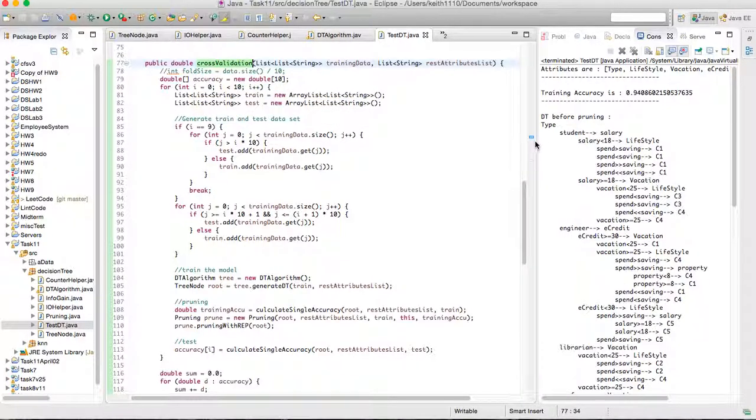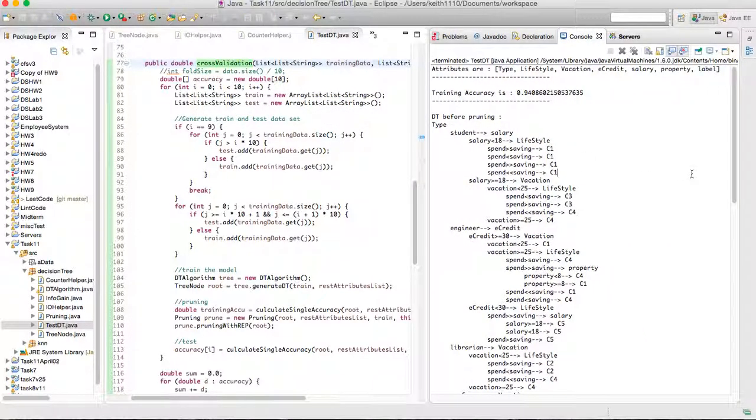We do 100 times of cross-validation, and our final average accuracy is around 88%.